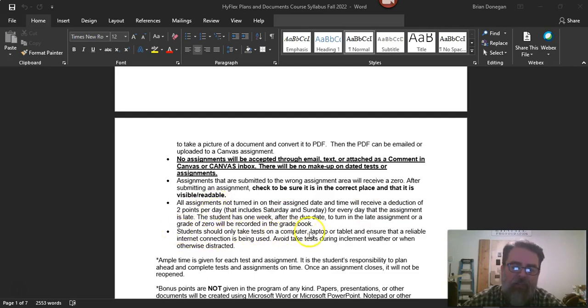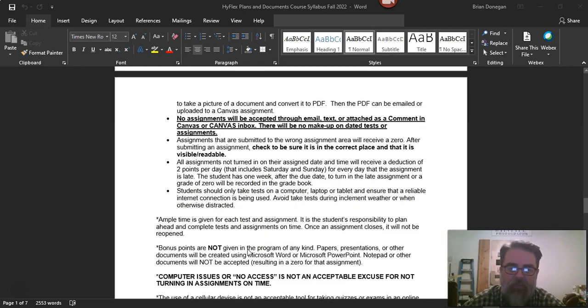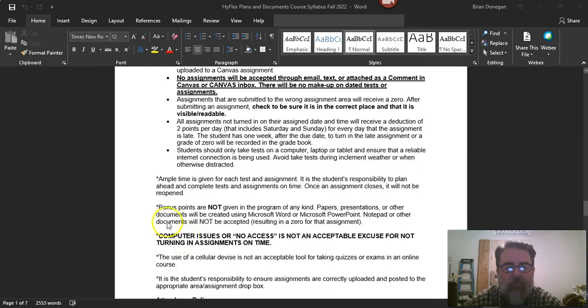Students should only take tests on a computer, laptop, or tablet and ensure that a reliable internet connection is used. Avoid taking tests during inclement weather, and do not do it on your phone. I've had students try to take tests on phones and it locks up, or they get a phone call in the middle and it messes them up. Ample time is given for each test and assignment. It is the student's responsibility to plan ahead and complete tests and assignments on time. Once an assignment closes, it will not be reopened.